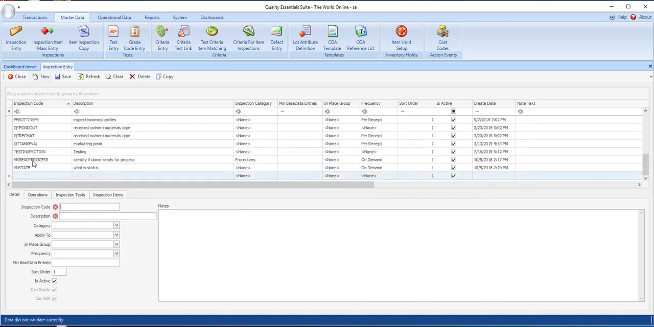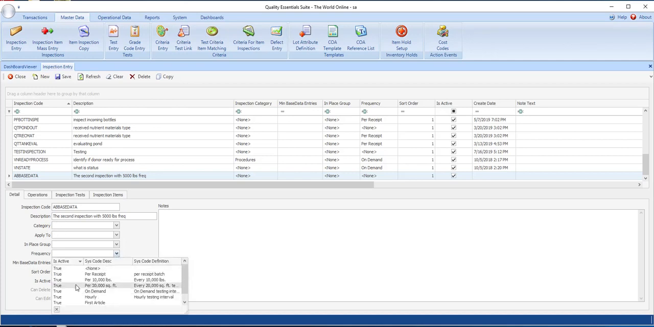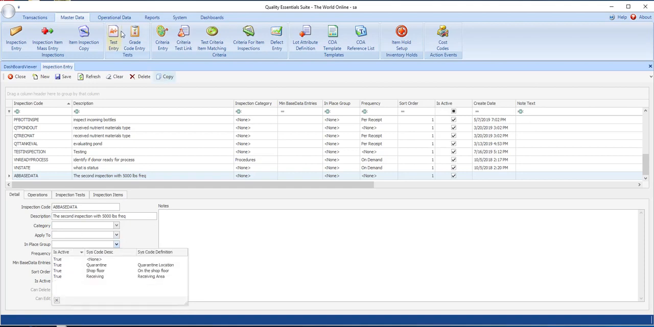So I say new, and we'll call it AB base data, the second inspection with 5,000 lbs frequency. You don't have to put the frequency in the description. I'm just doing that for fun. So one of the things that I noticed is that we need to add a frequency of 5,000 pounds. So let's do that now.